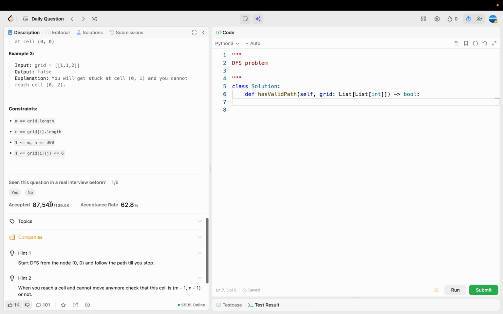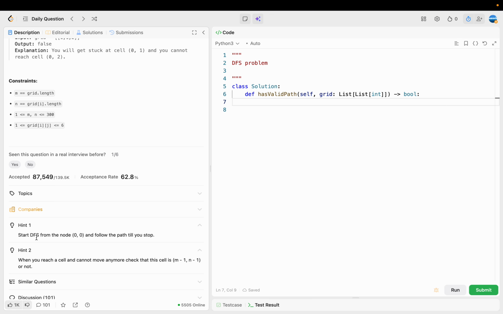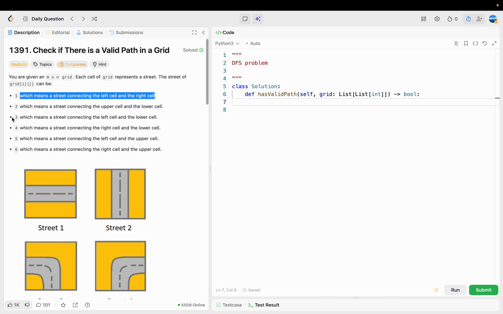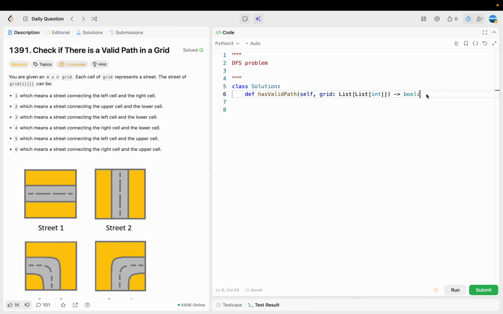With that said, there are some hints. We're going to use DFS. The key point for this problem is how to map these numbers into the code. So we are going to do the coding, and in between we are going to explain the logic. First, I'm going to get the number of rows and number of columns. That is very standard.